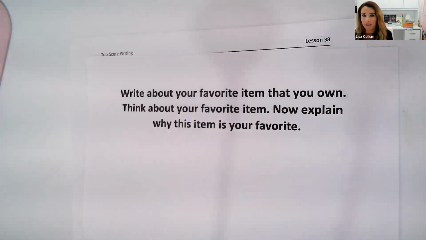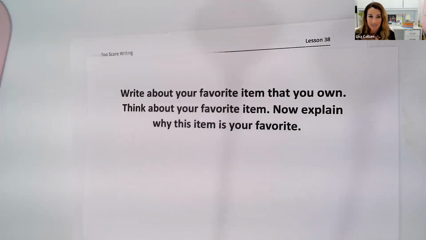So the way this is going to work today is we're both, me and you, are going to write about our favorite item. But I'm going to pick an item and you cannot pick the item that I pick, okay? You have to pick your own item. And so I'm going to show you how I do it first, and then you're going to do it. And we're going to do this for each part of the essay.